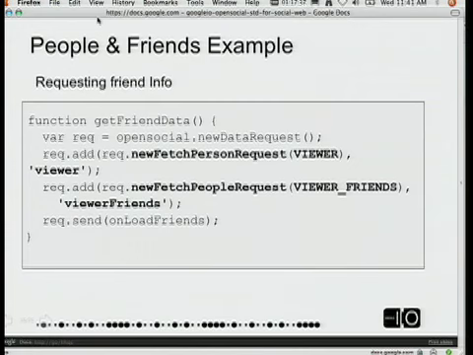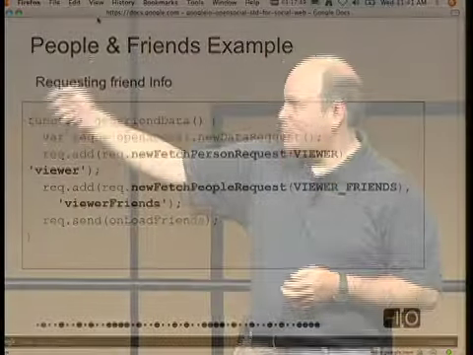So when the application renders within a gadget, within a social networking site, we'll have both the viewer's name as well as the viewer's friends displayed within an iframe, literally as it is an iframe. Now you'll notice that at the bottom, as we're sending off the request, I'm also establishing a callback function. The callback function in this case is onLoadFriends.